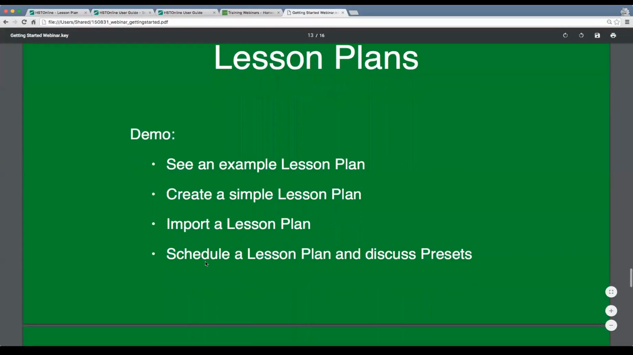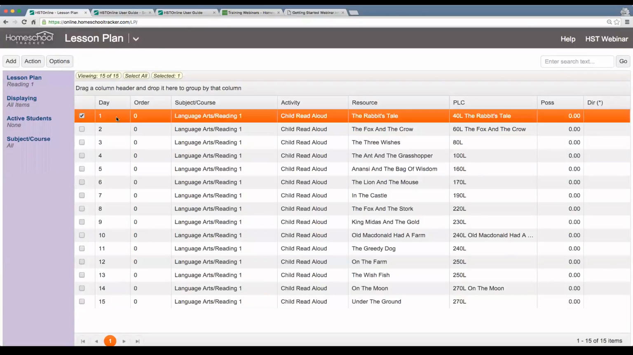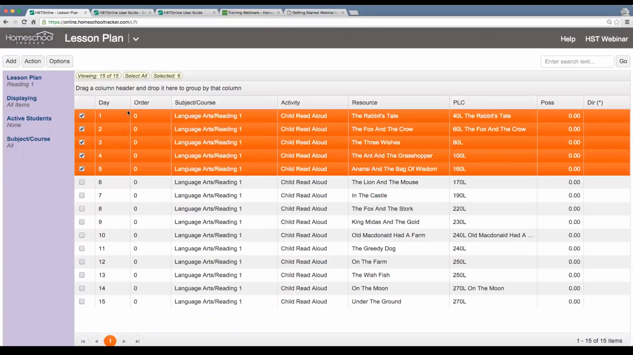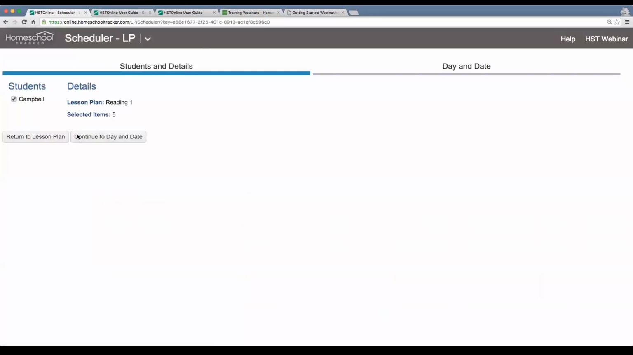Okay, so let's go ahead and use it, and I'll show you how to schedule the lesson plan. So let's say I want to schedule 5 days from this lesson plan, the next 5 days. So I'll select 5 items here, the first 5 days, and I'm going to choose Action Scheduler. Now, you could just schedule 1 day, totally fine.